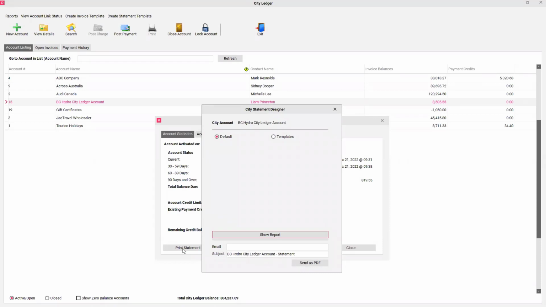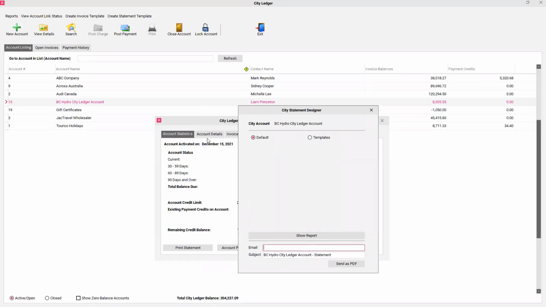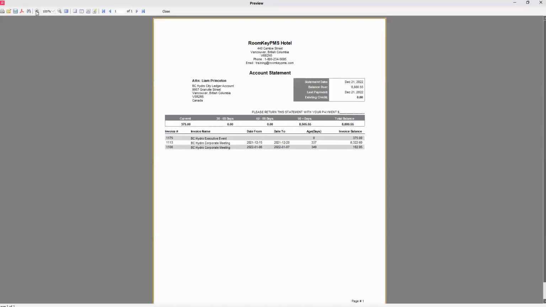Again, in this case, if there was no email address on file, I can type out the email address, but of course you would want to make sure that that email address is complete on the account details page first. Then you can send as PDF. That'll send it as a PDF attachment to the email address you've entered here or the email address on file. Now I'm just going to click Show Report so we can see a preview of what a statement looks like.